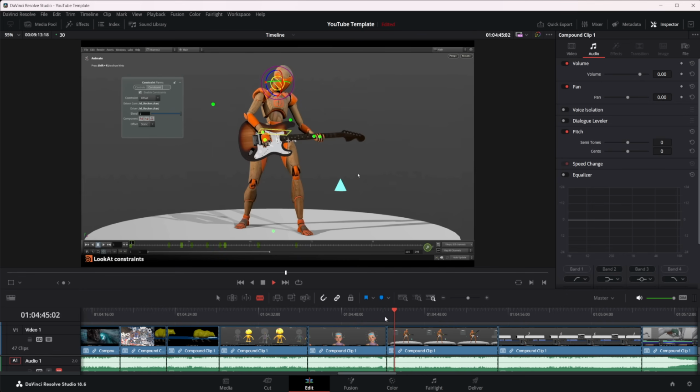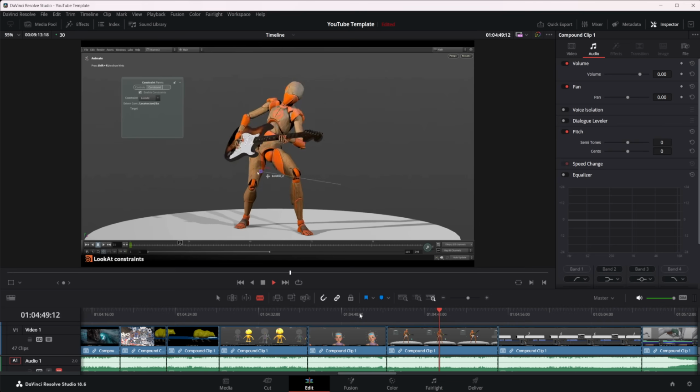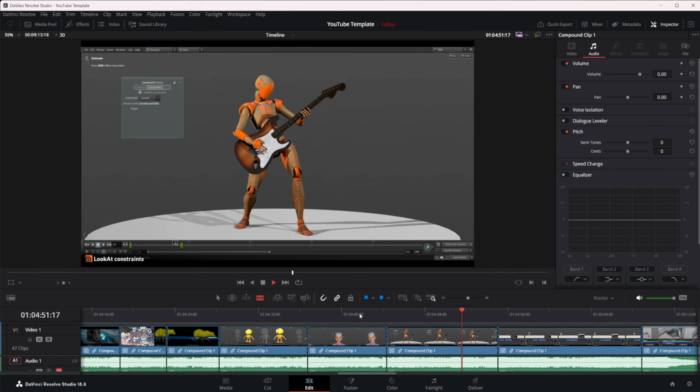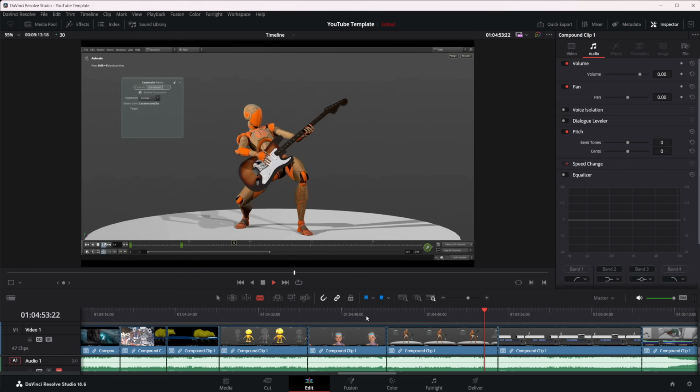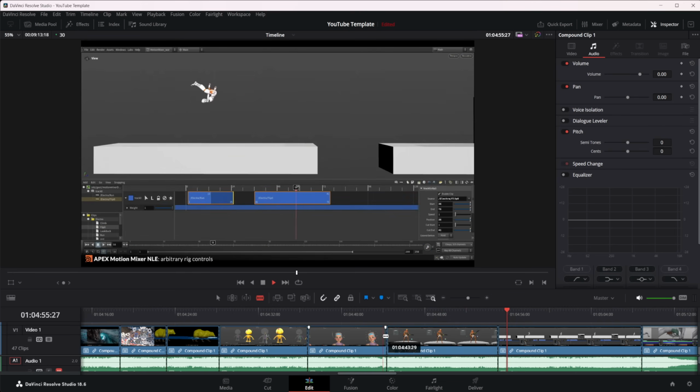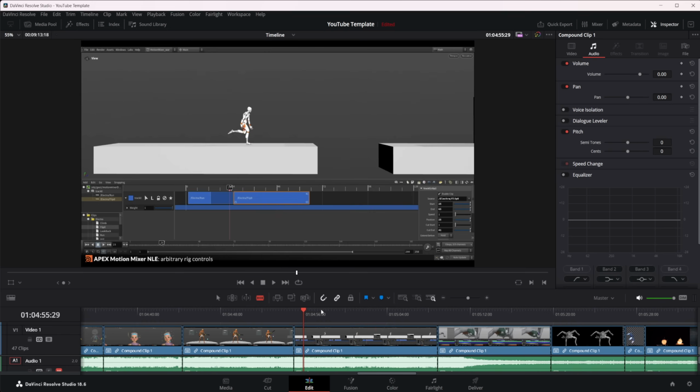And we have look-at constraints. This is kind of cool. I think this is all Apex related stuff. I could be wrong, but this looks like all just Apex related. This looks super, super cool, and it looks like it's going to be coming to more than just Apex. So there's an Apex motion mixer, which is what we're seeing down here at the bottom of the screen.